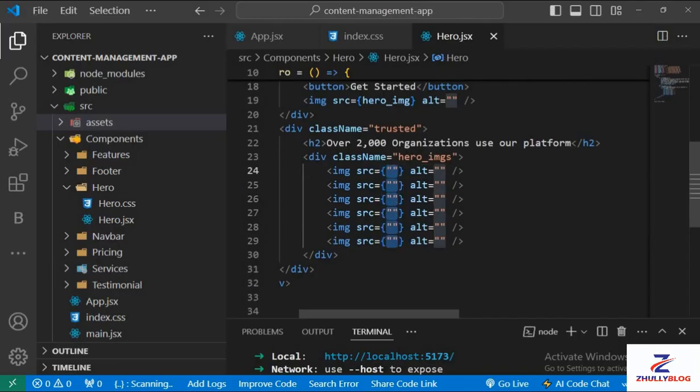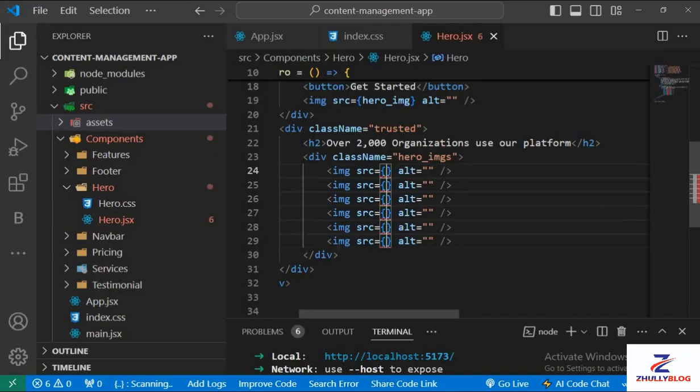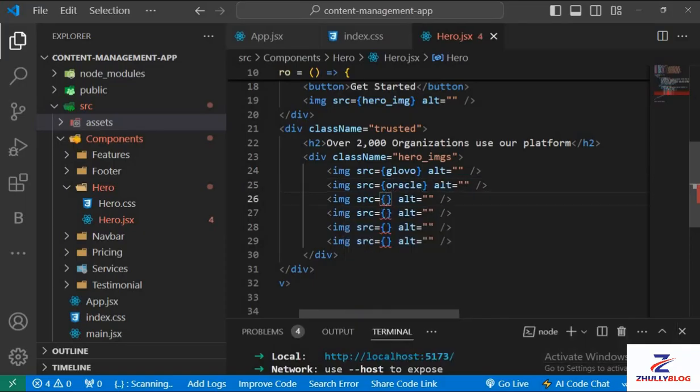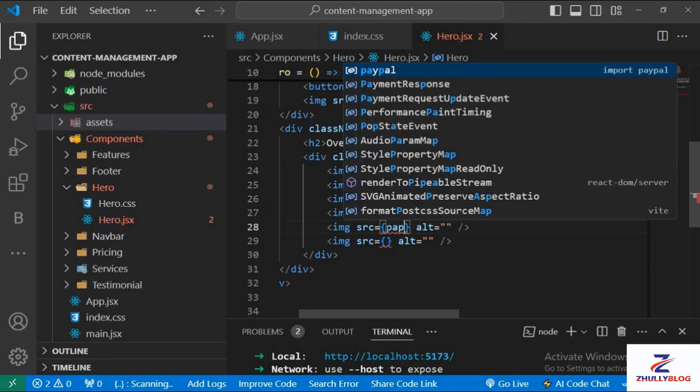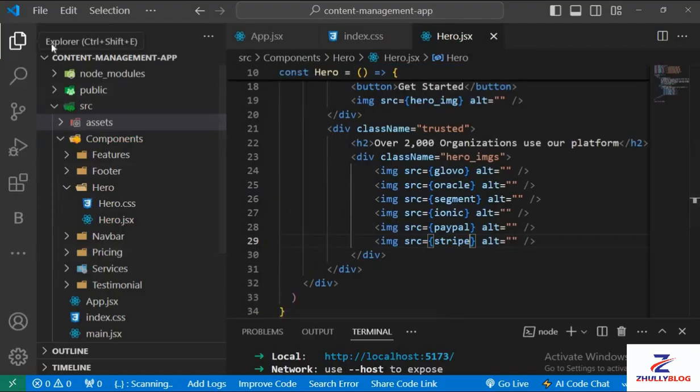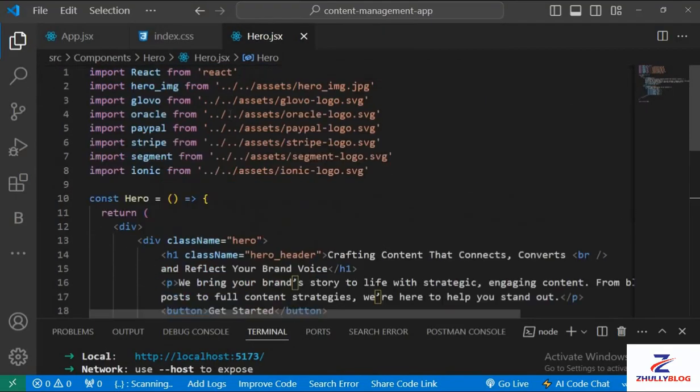So we're going to replace this with curly braces, delete what was inside. And now I will start the first one. We need the global icon. The second one is going to take the oracle icon. The third is going to take segment icon. The fourth is going to take ionic icon. The fifth will take PayPal icon. And the last is going to take Stripe icon. So this is what we have at the hero section.